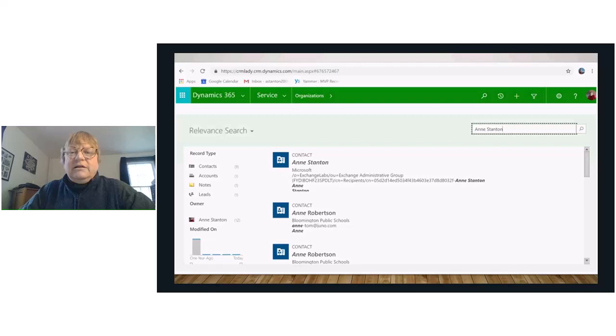And this is just a little example. I went in, I typed in my name in my database, relevant search, and it came up with not only my name, my contact record, but contact records which had the word Ann in them, like here, as well as accounts, notes, and leads, which had any of these Ann or Stanton in them. So if you haven't seen relevant search, this is a really great one to test out.